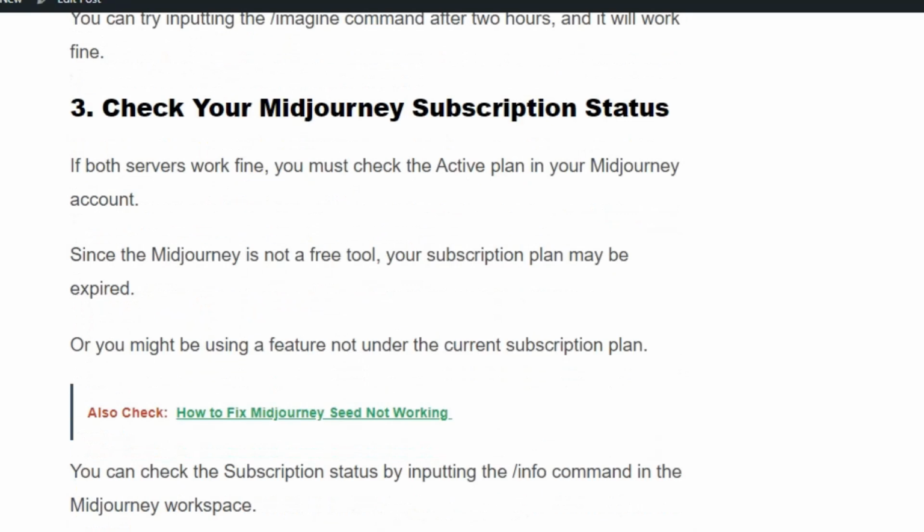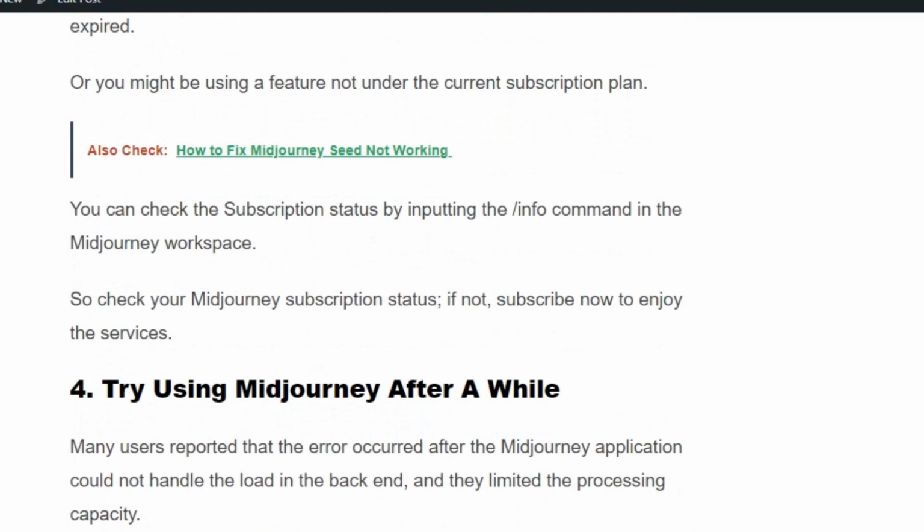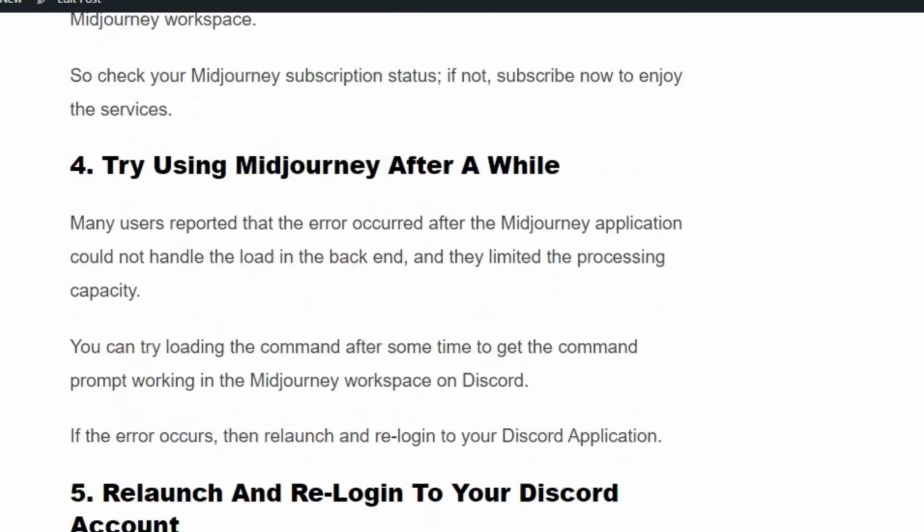Solution number three: check your Midjourney subscription status. Type the slash info command in the Midjourney workspace to see the subscription status. If your subscription has expired, then subscribe to enjoy the service.